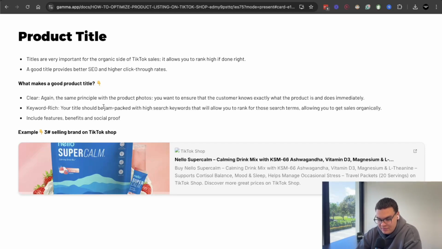Keyword rich. Your title should be jam-packed with high search keywords that will allow you to rank high for those terms that you put in your title, allowing you to get sales organically. Very important. Organic sales are very valuable on TikTok because for 90% of the sales on TikTok, you're going to have to pay a commission, right? But with organic sales, you don't have to. So you make all that money. Third, include features, benefits, and social proof. Very important.